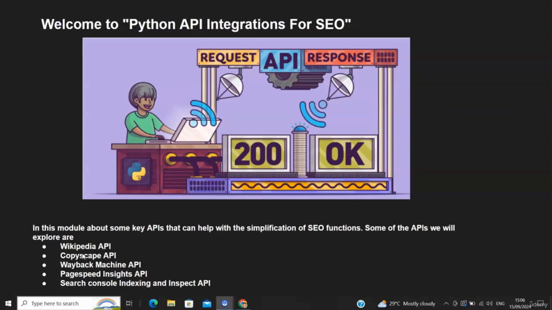All of these APIs allow us to interact with these platforms, to interact with their servers and databases in order to find content that can help us inform our approach to SEO, help us to audit websites, help us to uncover insights that can enrich the process of SEO strategy formulation.